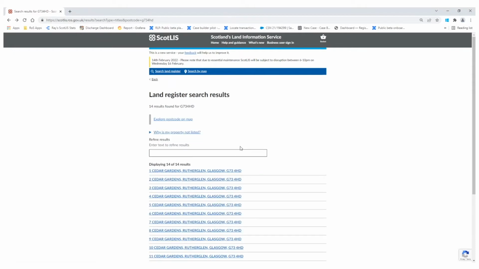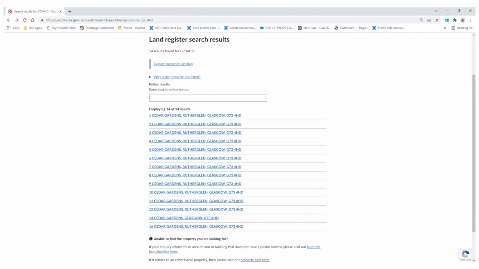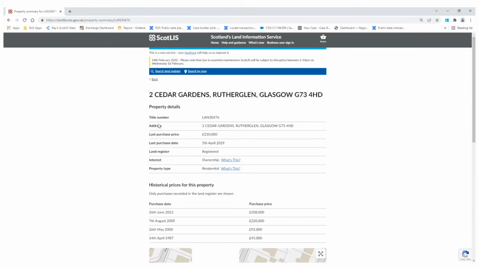Now, if it's not, then it'll be on the land register and you'll be able to get your property information up front just now. So the one we're going to look at is this 2 Cedar Gardens. Now, what's worth pointing out is everything you're seeing here is upfront and free. So you can search for any property in Scotland and you can investigate whatever information you want on what's available. It's not until you're actually pressing the buy now button after you've inputted your card details that you would be committing to any purchase. So this is all upfront and free.